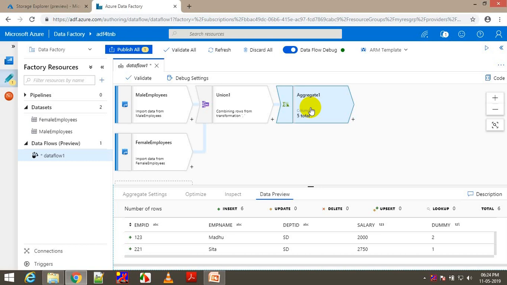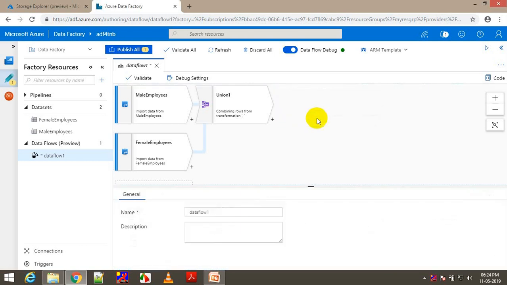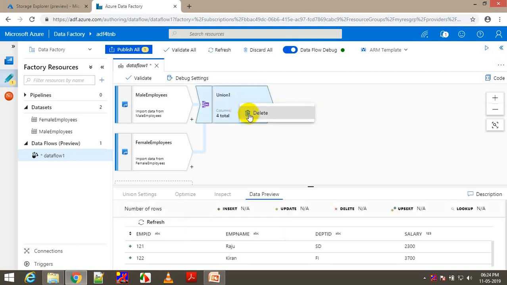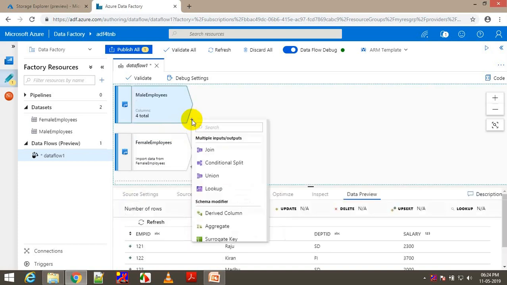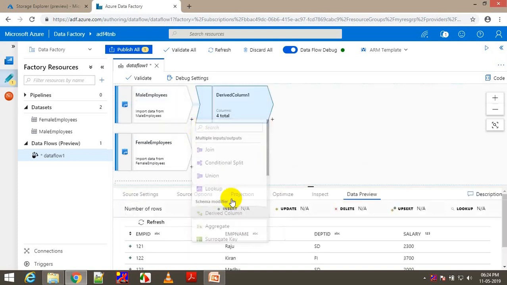Now let us implement intersect and minus. Both can be achieved by using several transformations here. First let us remove this aggregation transformation and also union transformation. We need a dummy column for each of these data sets to identify male records separately and female records separately. So I am creating a new column by using derived column.